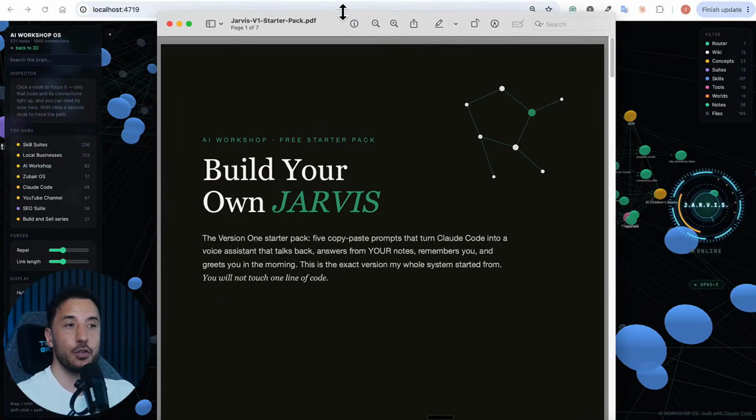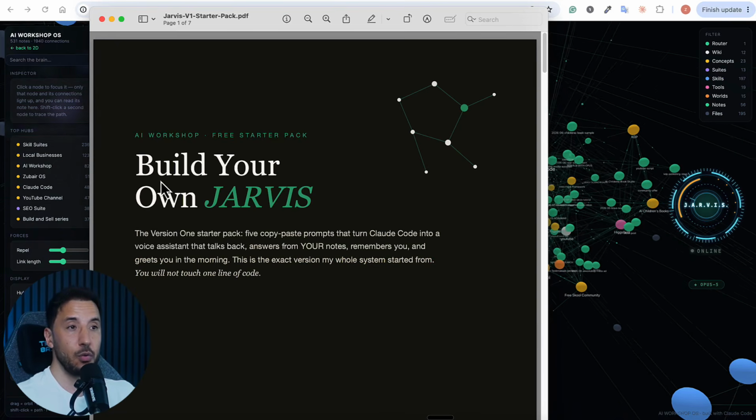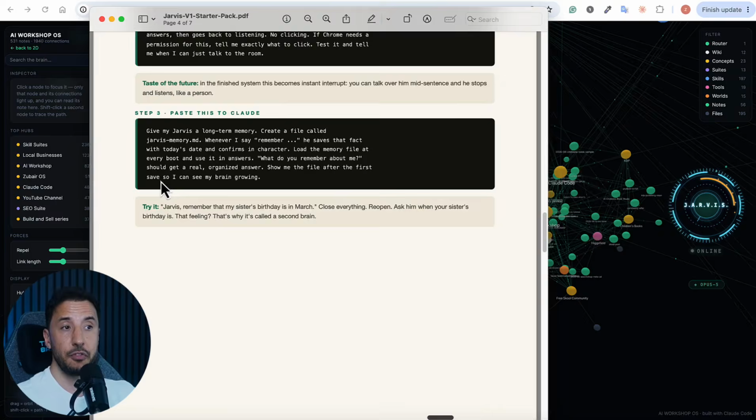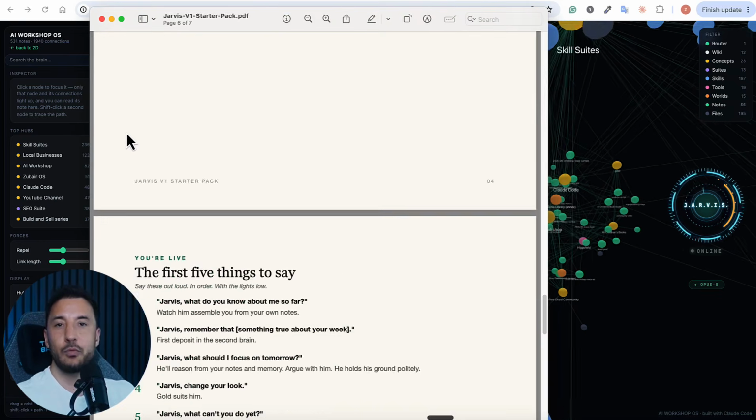And on top of that, I'm going to show you how you can build something like this of your own. I'm going to give you this entire guide and prompt pack, which is a step-by-step guide, completely for free. So you guys can build something like this today with your Claude Code.